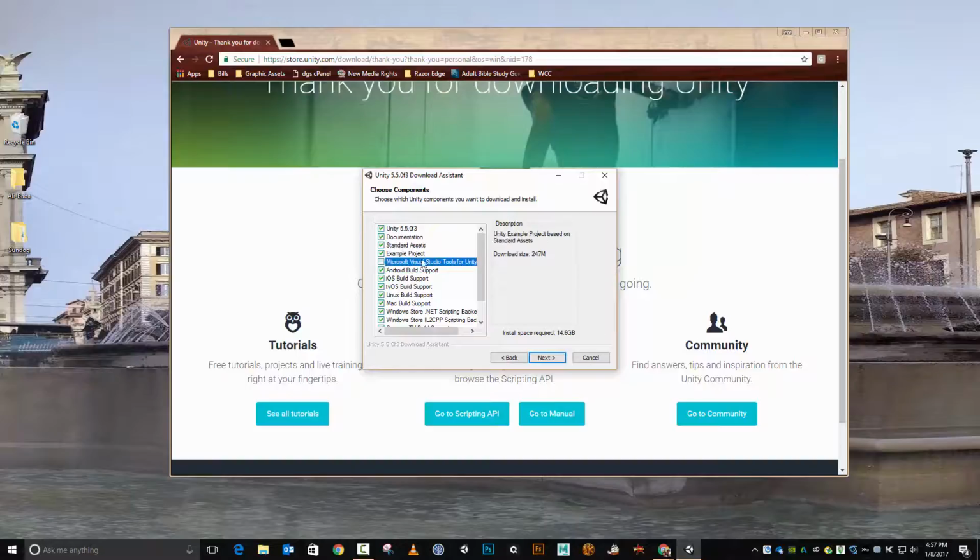Do be aware that with the Visual Studio, you will have to create a license for it or an account with Microsoft. It's free, so it won't cost anything, but you will have to create that. And then just next and go on through and install.